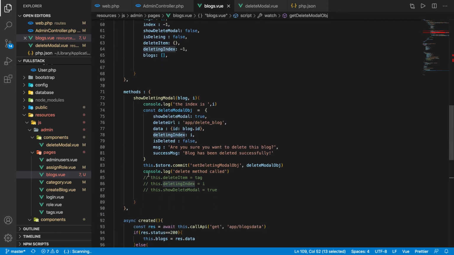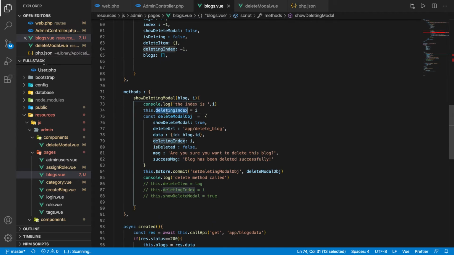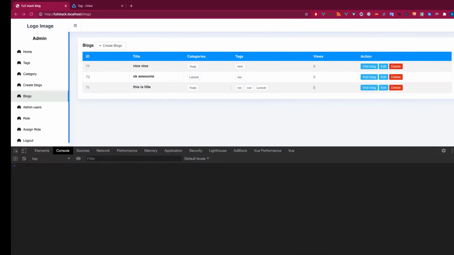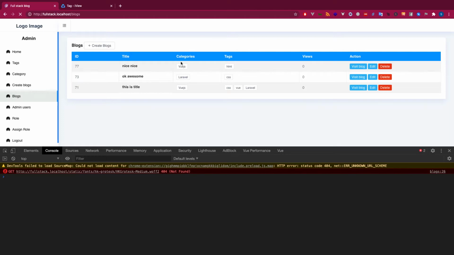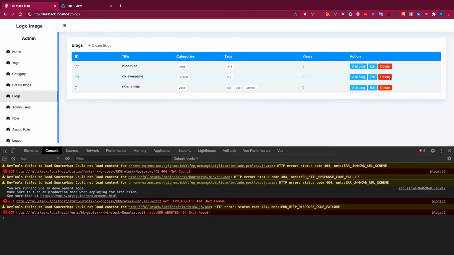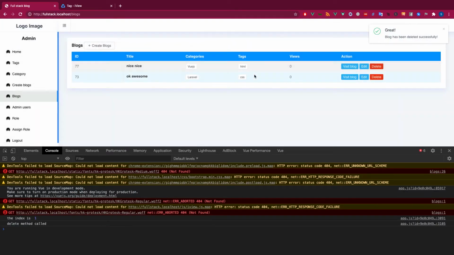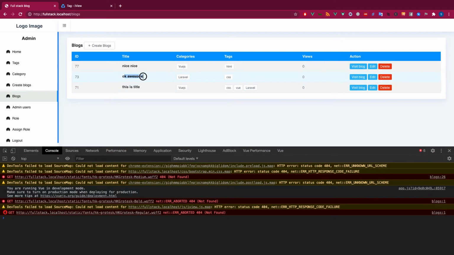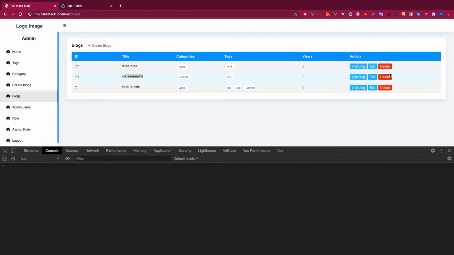Yep, so the deleting index should be uncommented, so we can keep it here. Deleting index is the one we use as a reference to delete from the UI as well. So that's perfect. That was the bug actually. So item, am I wrong? Okay, awesome. Right, let's see now.